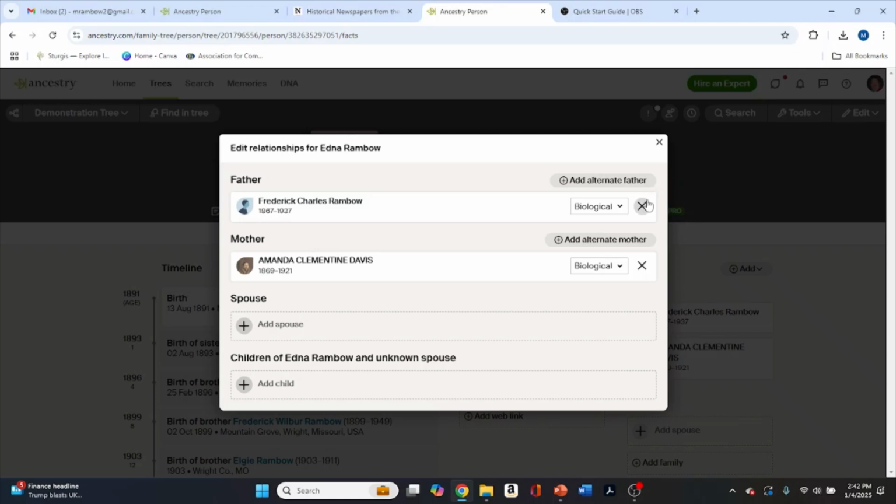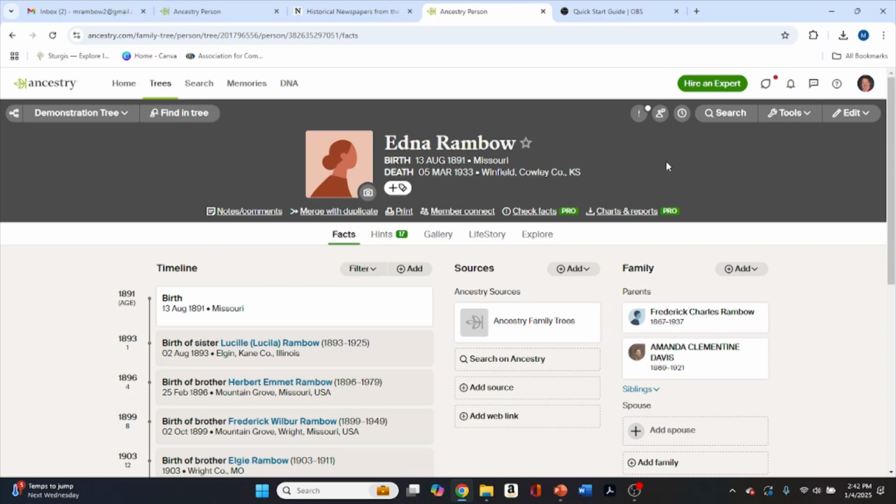Yep, you just get rid of, X those out. And it's going to ask you, are you sure you want to do this? Because it always asks you. It doesn't want you making mistakes. Or if you have the half sibling type of situation, that's where you go and edit those relationships. Yep.